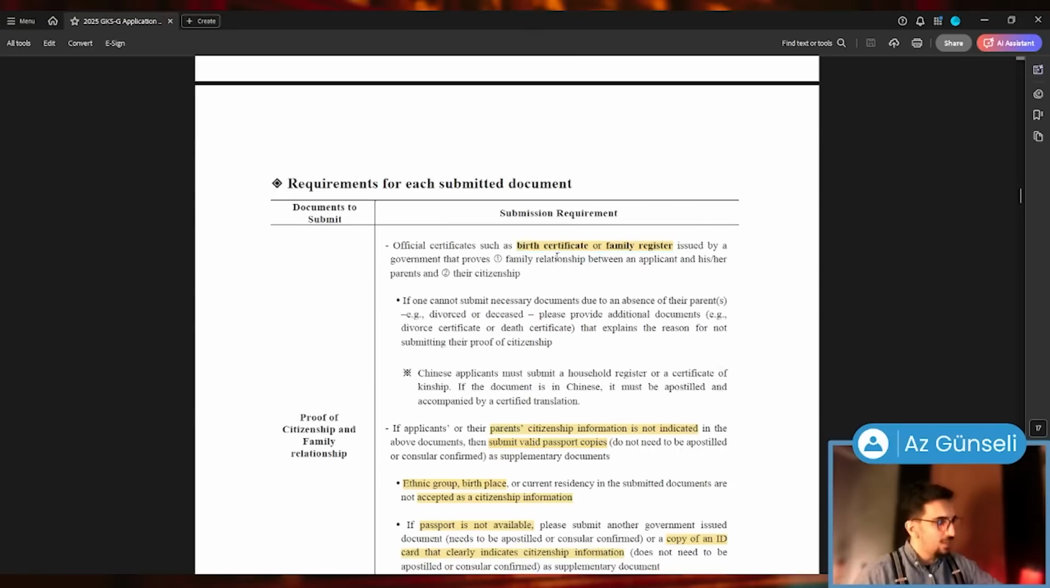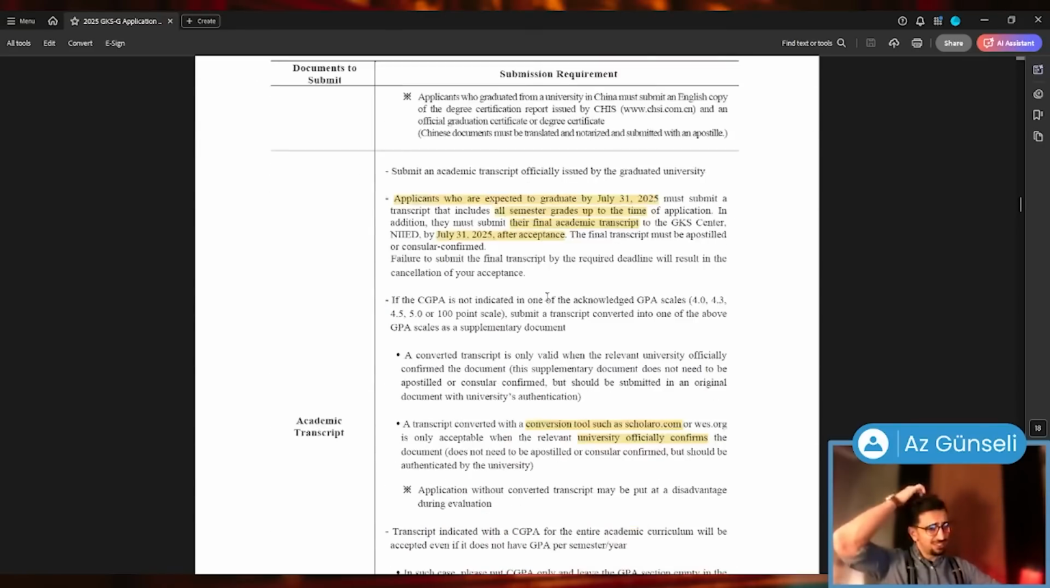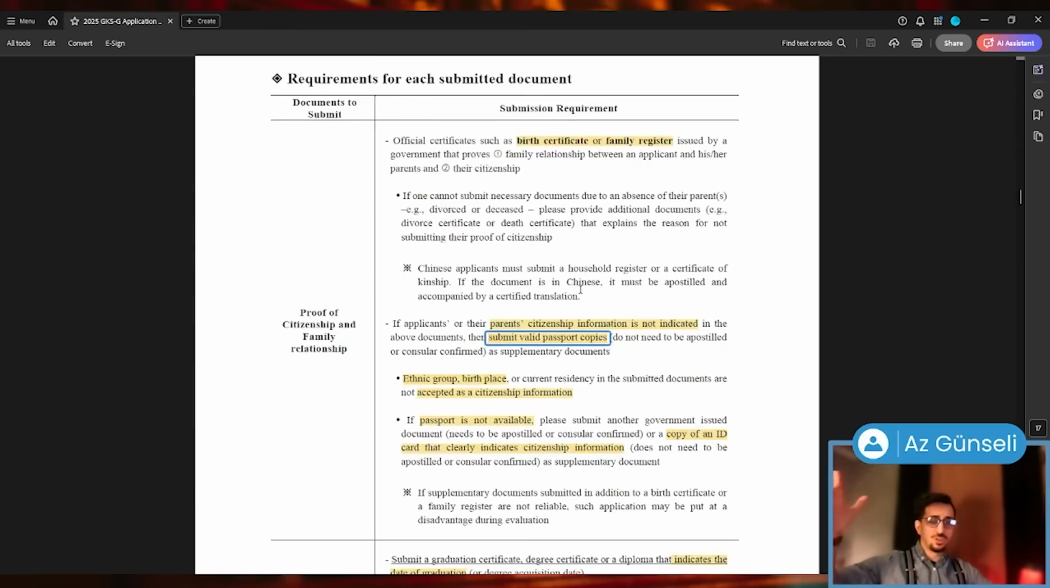Requirements for each submitted document. So this is a very long list. They go into a lot of detail for every specific document. I'm not going to read the whole thing. I don't want this to be 2 hours long, so we'll just go over the important parts, but you need to read it very, very carefully, up to every single detail.